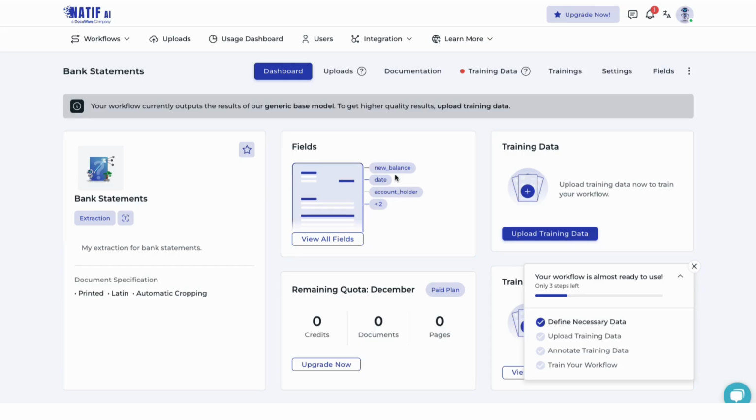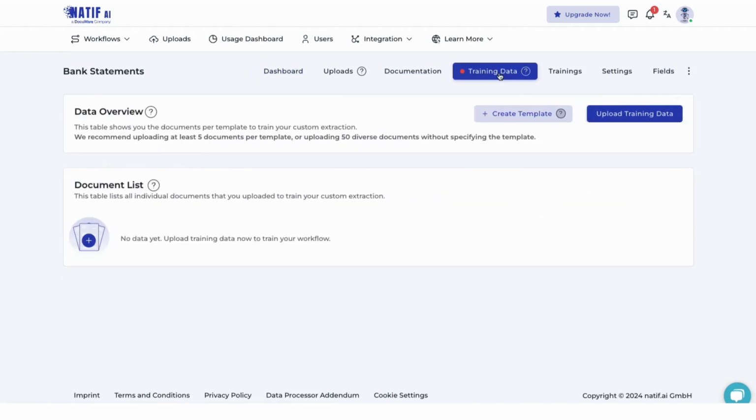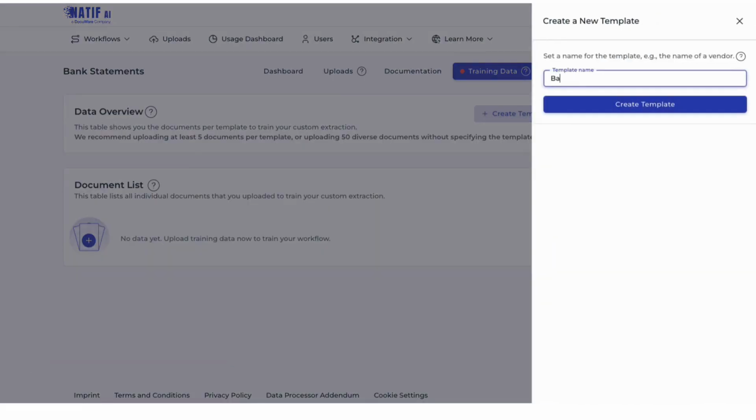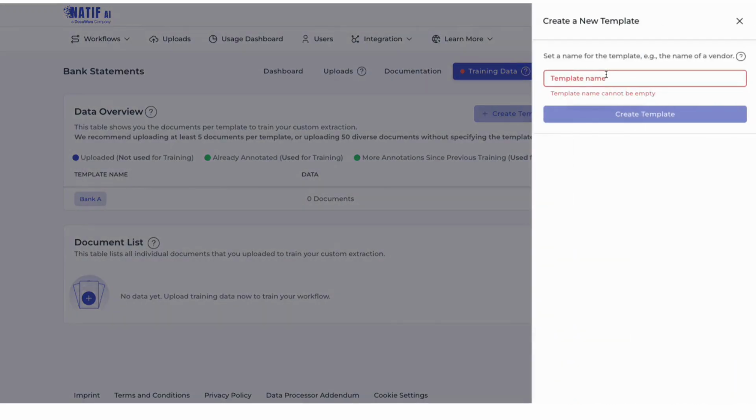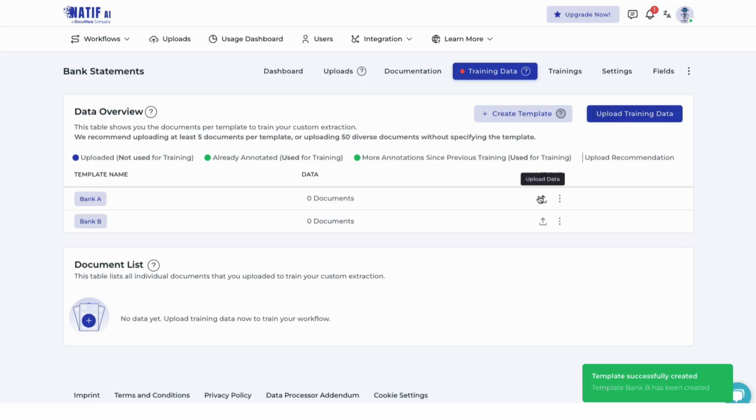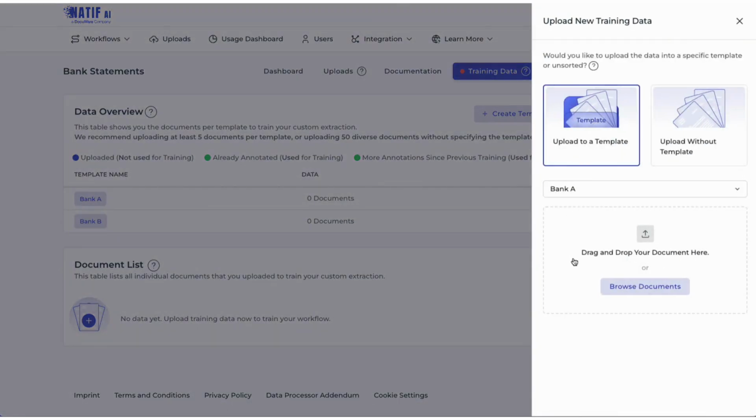Now we have to train it on our documents. For this, we select Training Data. Here we can upload all of our training documents. You can create multiple templates for your documents. In our case, we create one template for each bank. Once the templates are created, we upload our training documents to them.